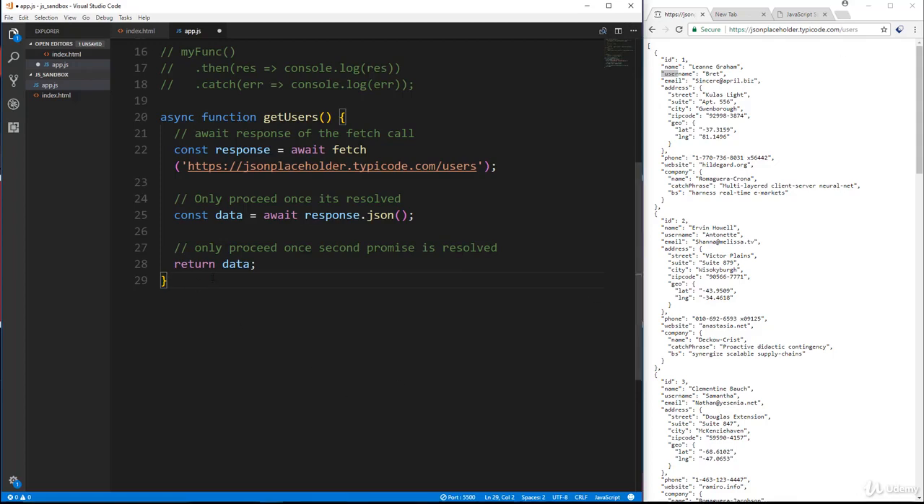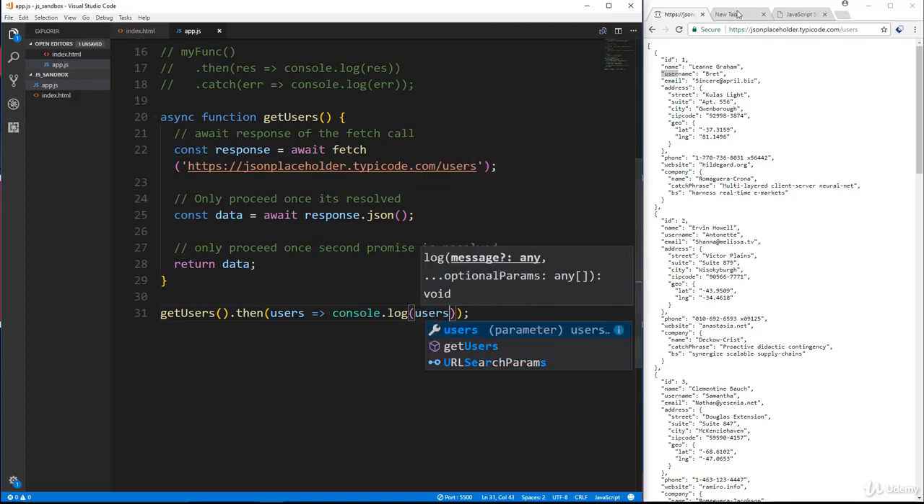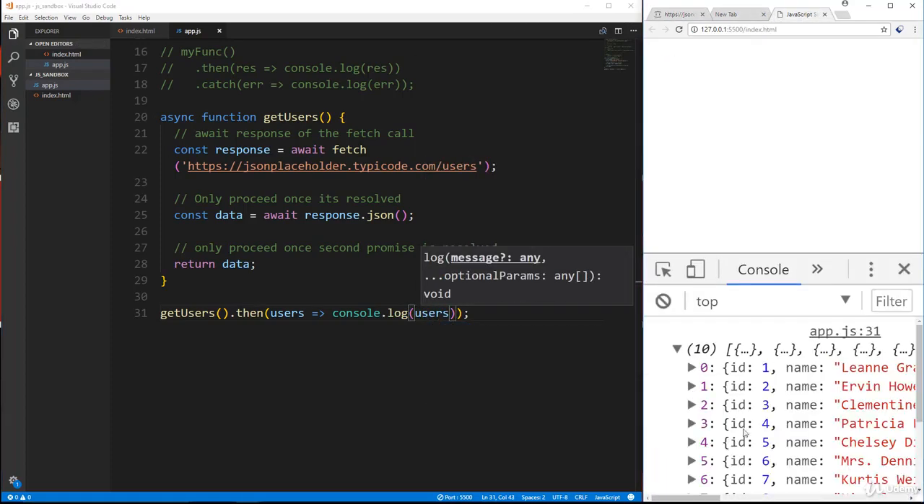Okay, so now we should be able to say getUsers, and we don't have to pass in the URL because we're hard coding it in here. So we should say getUsers.then, and in here we should be able to say users or whatever we want to put here, and then console.log users. Let's save, let's go back, and you can see we're getting our 10 users. Alright, so this looks a little neater than doing the two .thens and all that stuff.